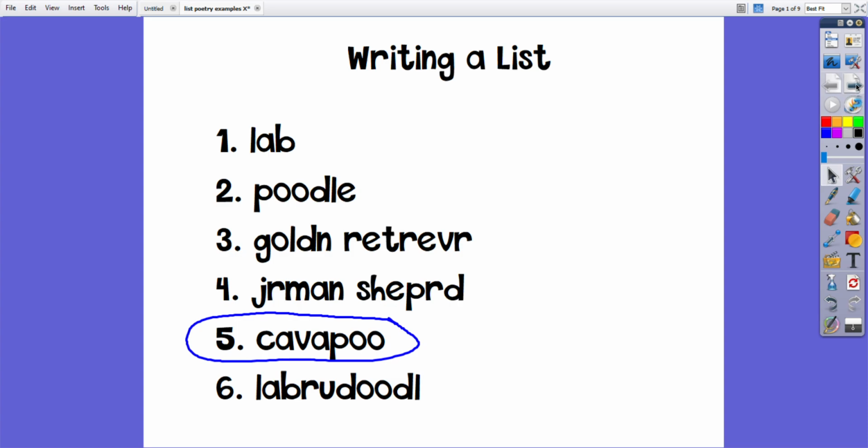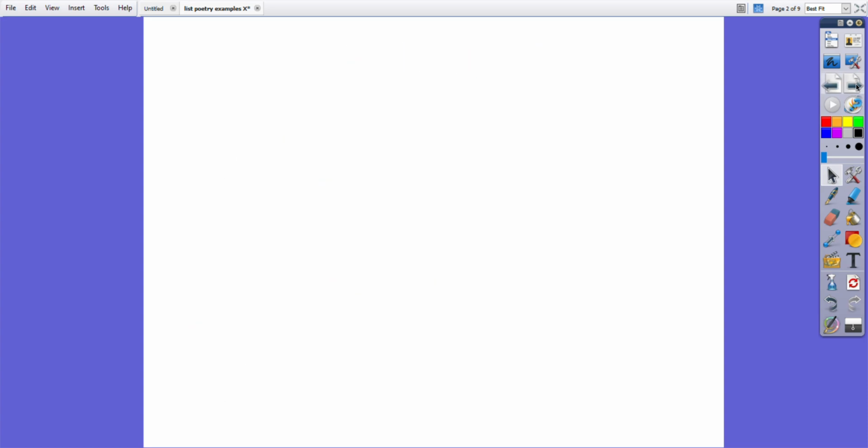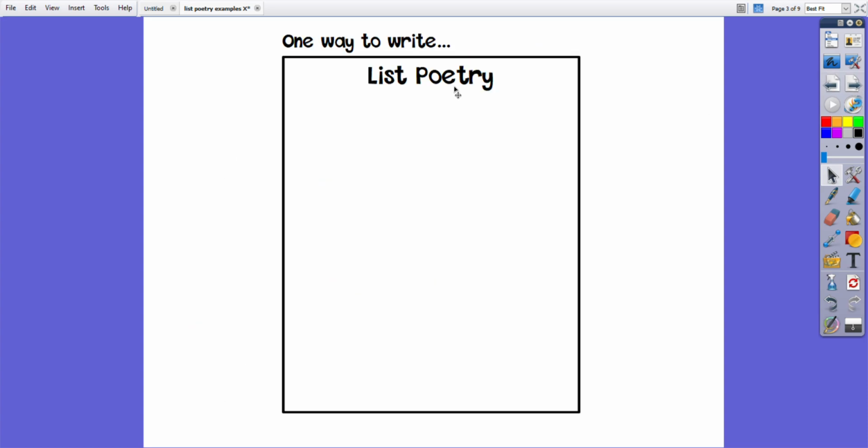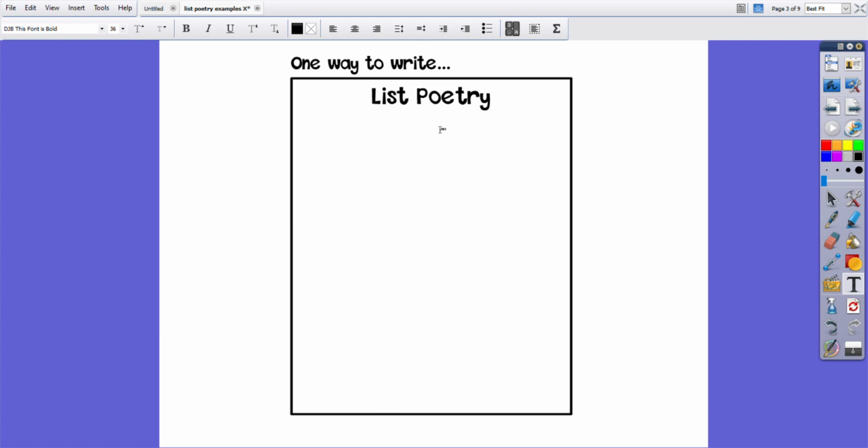So I want to go on to another page here, and I want to take that list that we just made to write one way to write list poetry. So I'm going to take exactly what I wrote there, and I'm going to make a list poem. And my list poem is going to be called Dogs. Okay? That's the name of my poem. Dogs. I'm even going to underline it because that's the title. Okay. Dogs. And then I will go on. I don't want to underline this part though. Okay. Now, here is my poem.